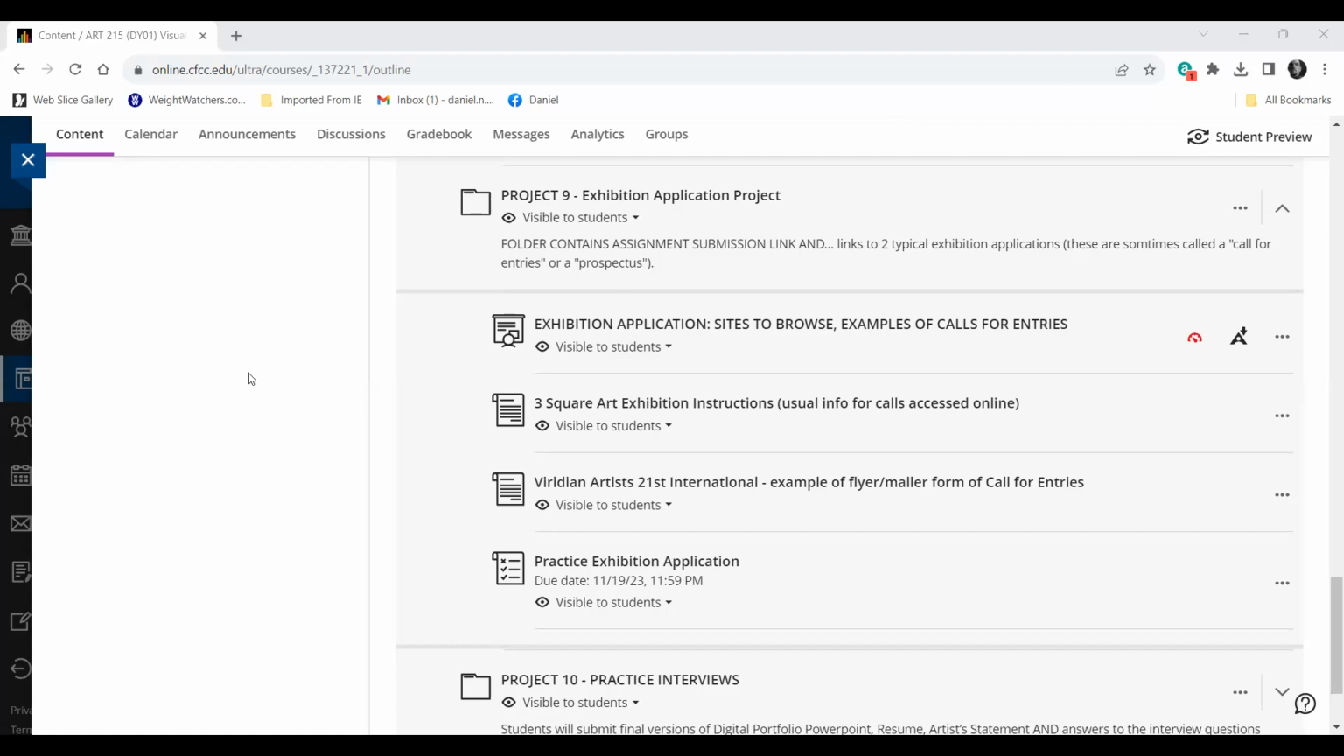Hello, everybody. This is a quick overview of Project 9, which is a practice exhibition application. Many of you have already applied for shows in the past, probably the end of year student show last year or the annual student show coming up at the end of this school year.